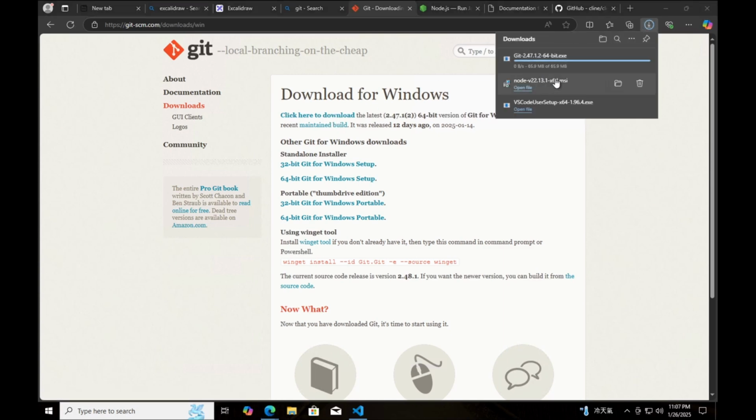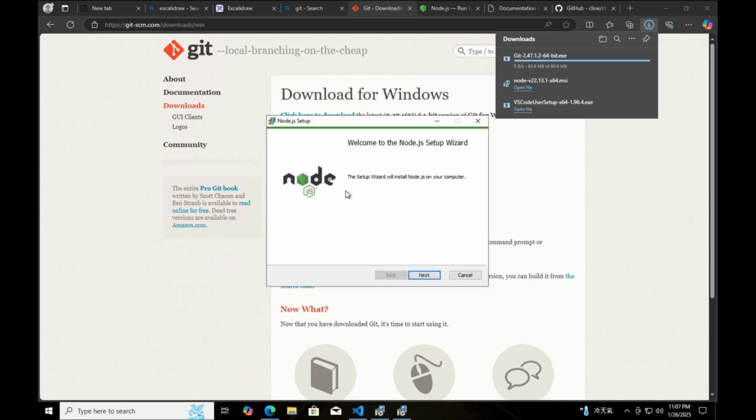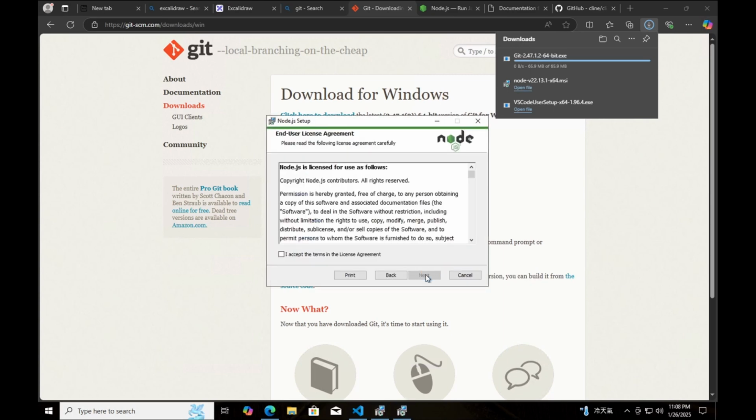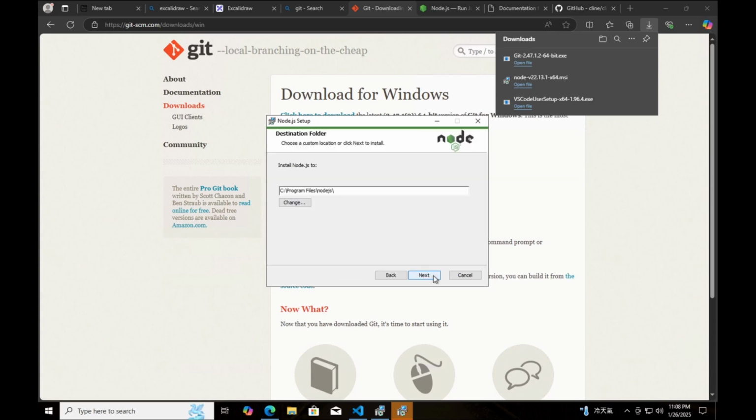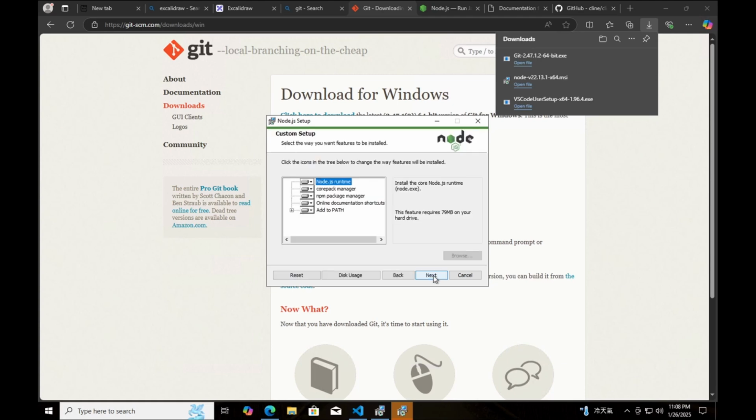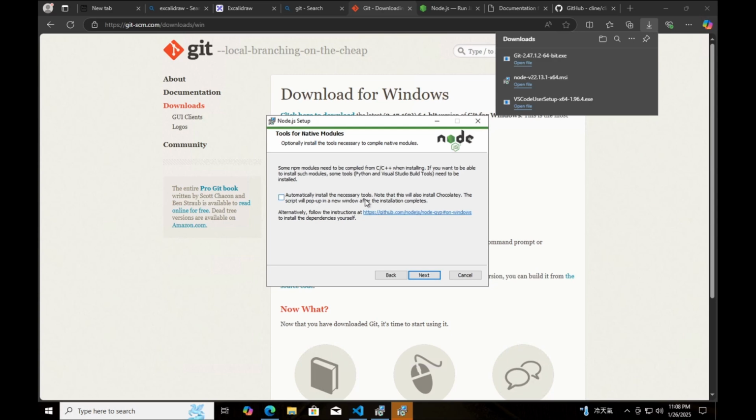Let's install Node as we wait. All right, I accept. You should read the terms and conditions. I already read them, but you probably should read the terms and conditions every single time you're installing software. Anyway, just accept the defaults for now. 79 MB, that's fine. Automatically install all the necessary tools. I suggest that you go for this particular option as well.